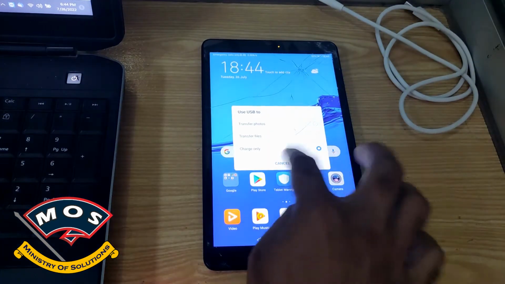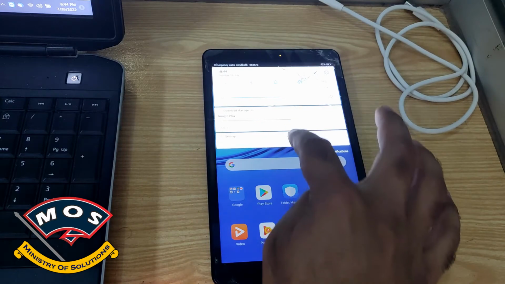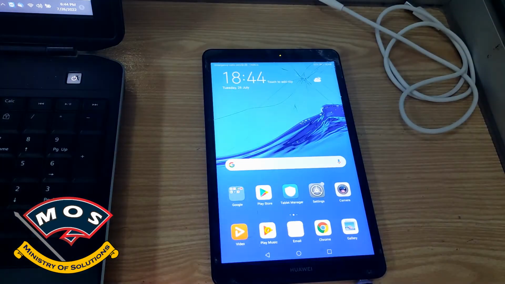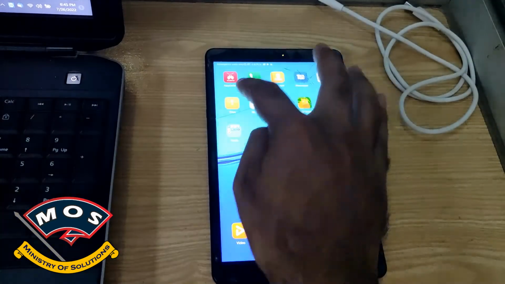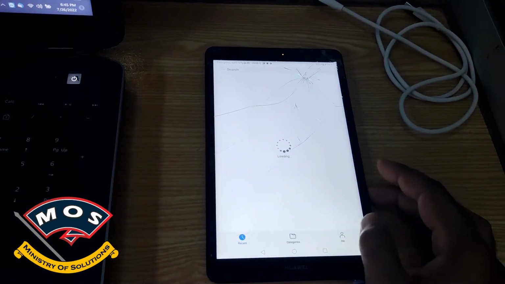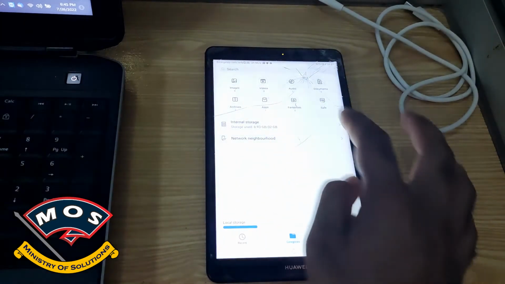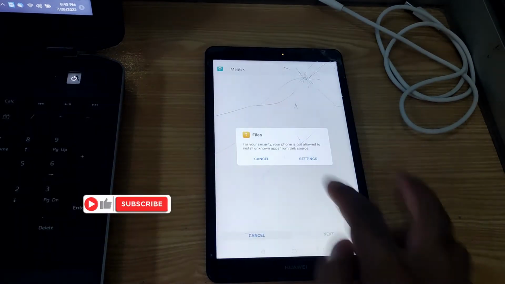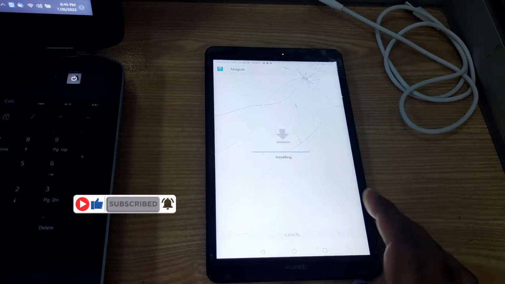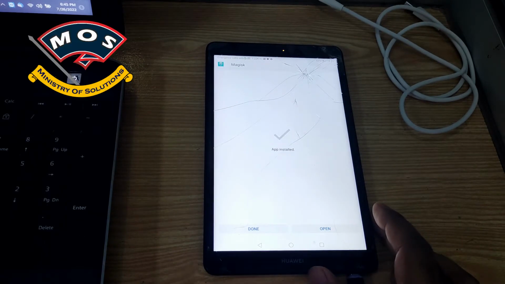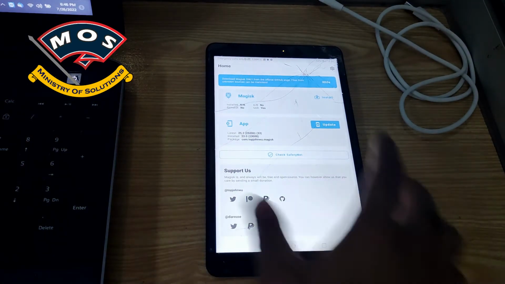Okay, once tablet rebooted after bootloader unlock, we need to allow files transfer mode so that we can copy Magisk APK file in our tablet. Viewers, I am using Magisk version 23, so I will also recommend you to use the same version, because in latest Magisk sometimes it does not work with Kirin CPU, because this tablet has Kirin chipset. So we will use the older version, which is 23.0. The latest one is 25, but we are going to use 23.